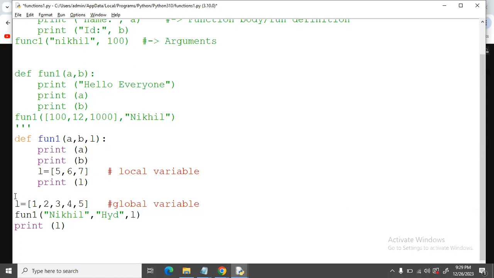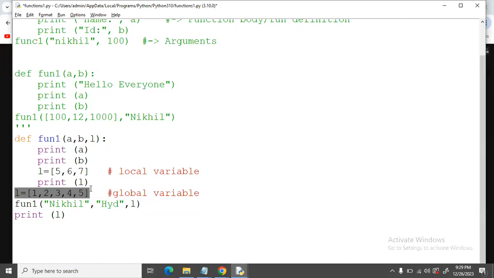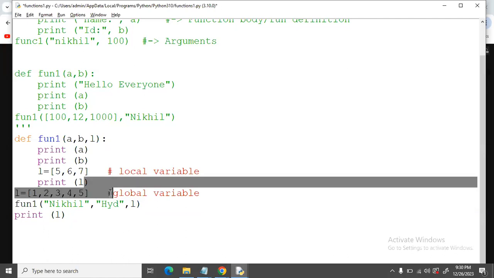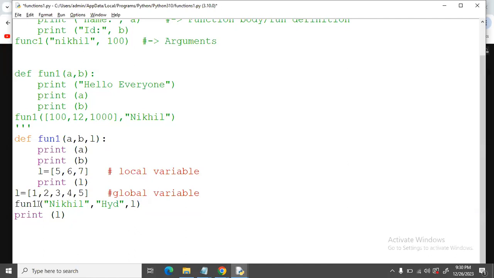Generally, for any function, the execution will start from here, meaning outside the function. Please understand, any execution will not start inside the function. So first you are defining a list. Then you are calling a function. You are saying FUN1, Nikhil and Hyderabad and 1, so you are passing three variables.